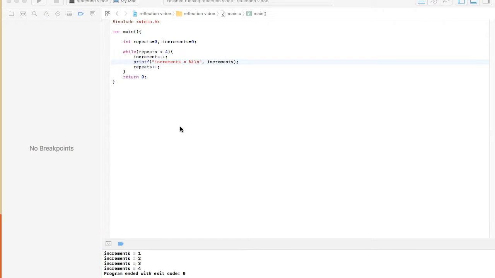Lastly, to use the while loop, you first write while and then the condition for how many times the function will be repeated. In this case, it will be repeated for as long as repeats is under 4. And in the function, increments will be increased by 1 every time the function goes through, as well as repeats. So starting from 0, repeats will keep going up until it reaches 4, and then the function will stop. So here it shows increments will go from 1, 2, 3, 4, and then stop when repeats reaches 4.